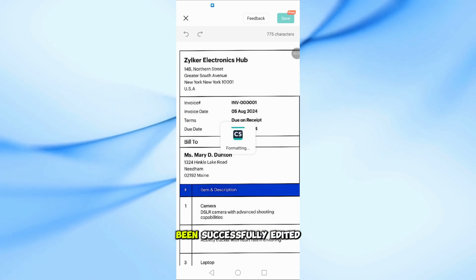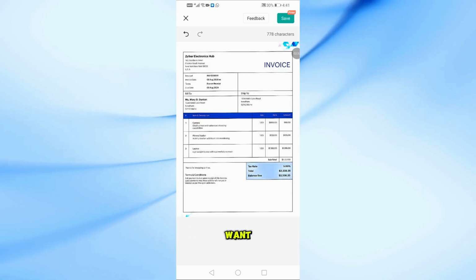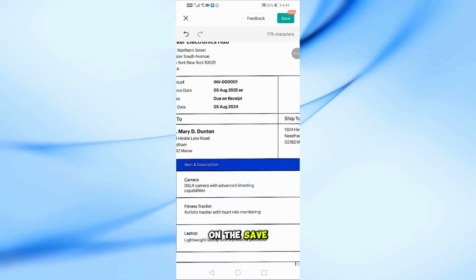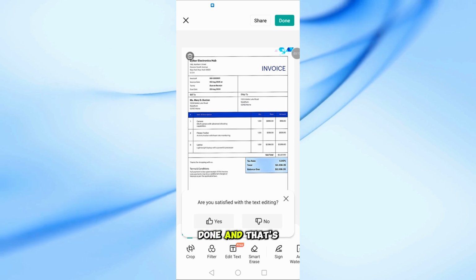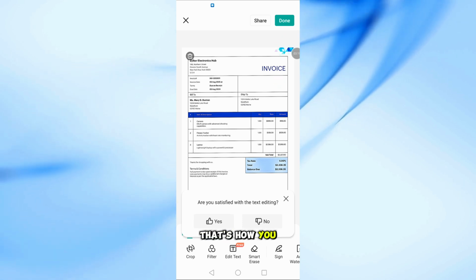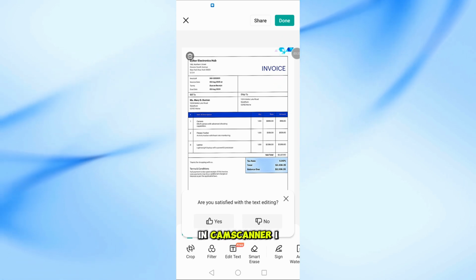Now the text has been successfully edited the way we want. After that, you can tap on the Save button to save the changes. Then tap on Done. And that's it. That's how you can easily add and edit text in CamScanner.